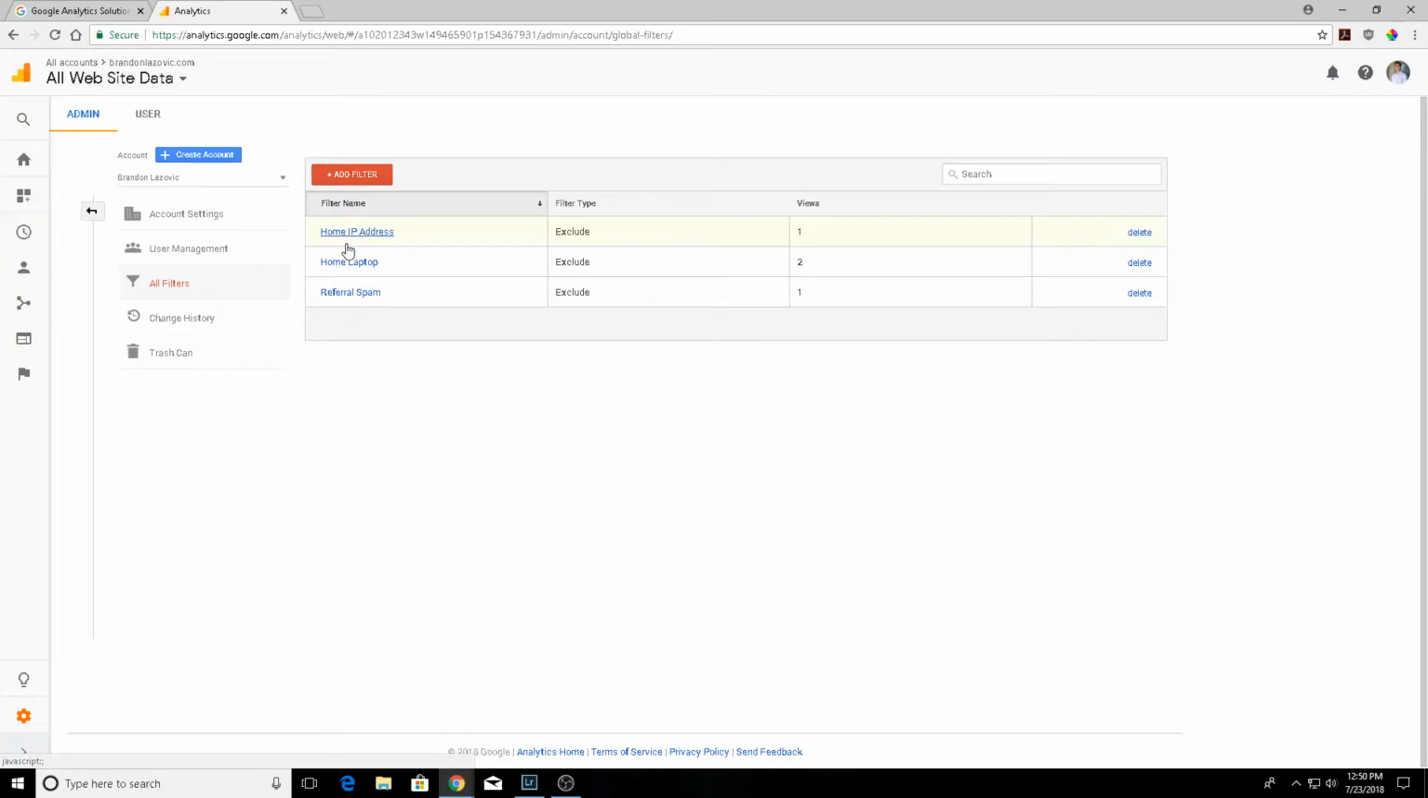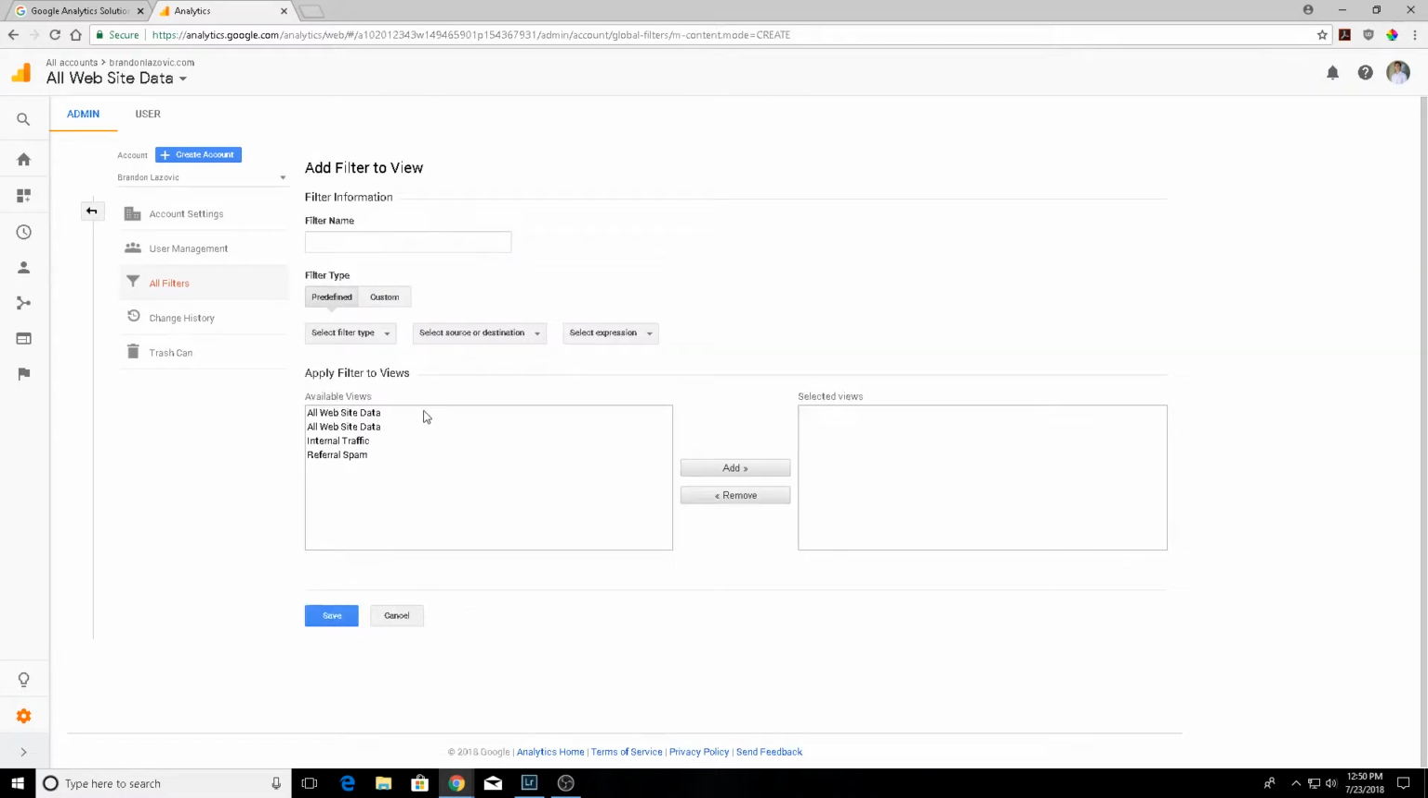So as you can see, I've already created two different filters for my home IP address. But for our purposes, we will click new filter here. And then you can enter whatever name you want. So, IP internal traffic filter.